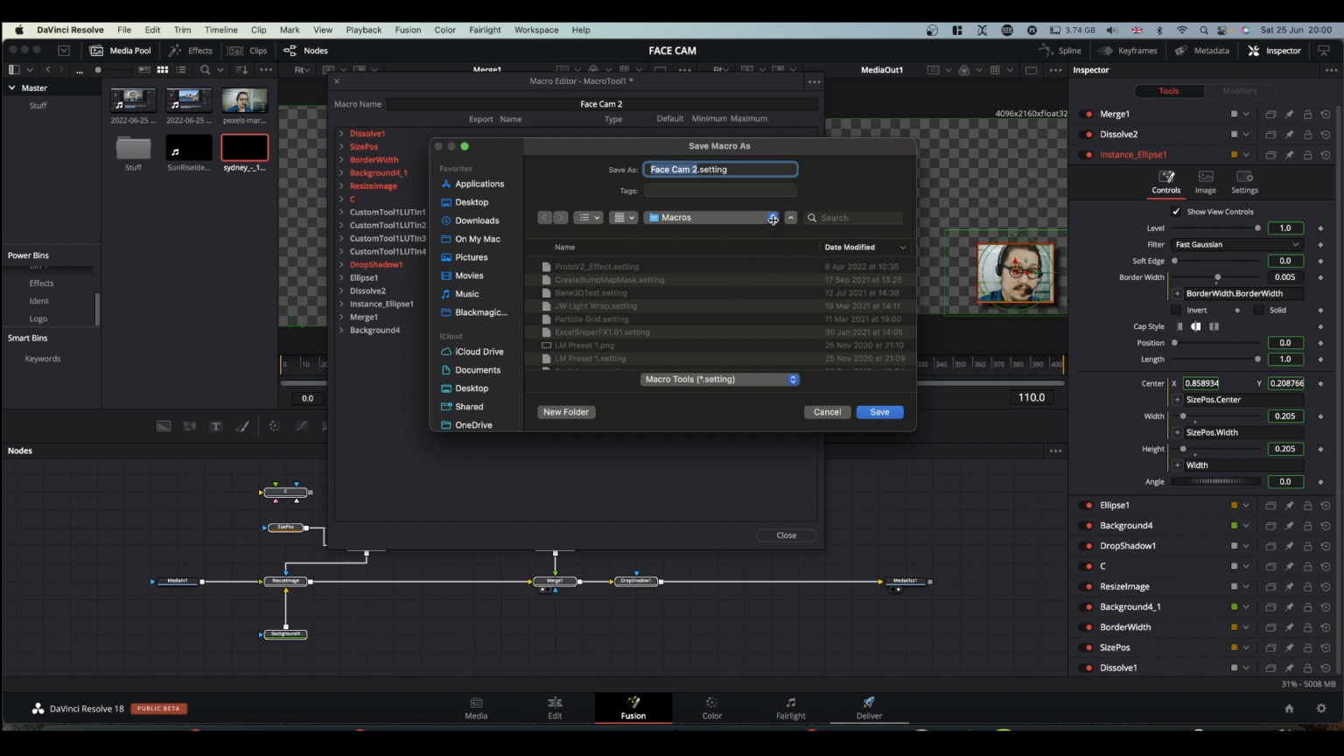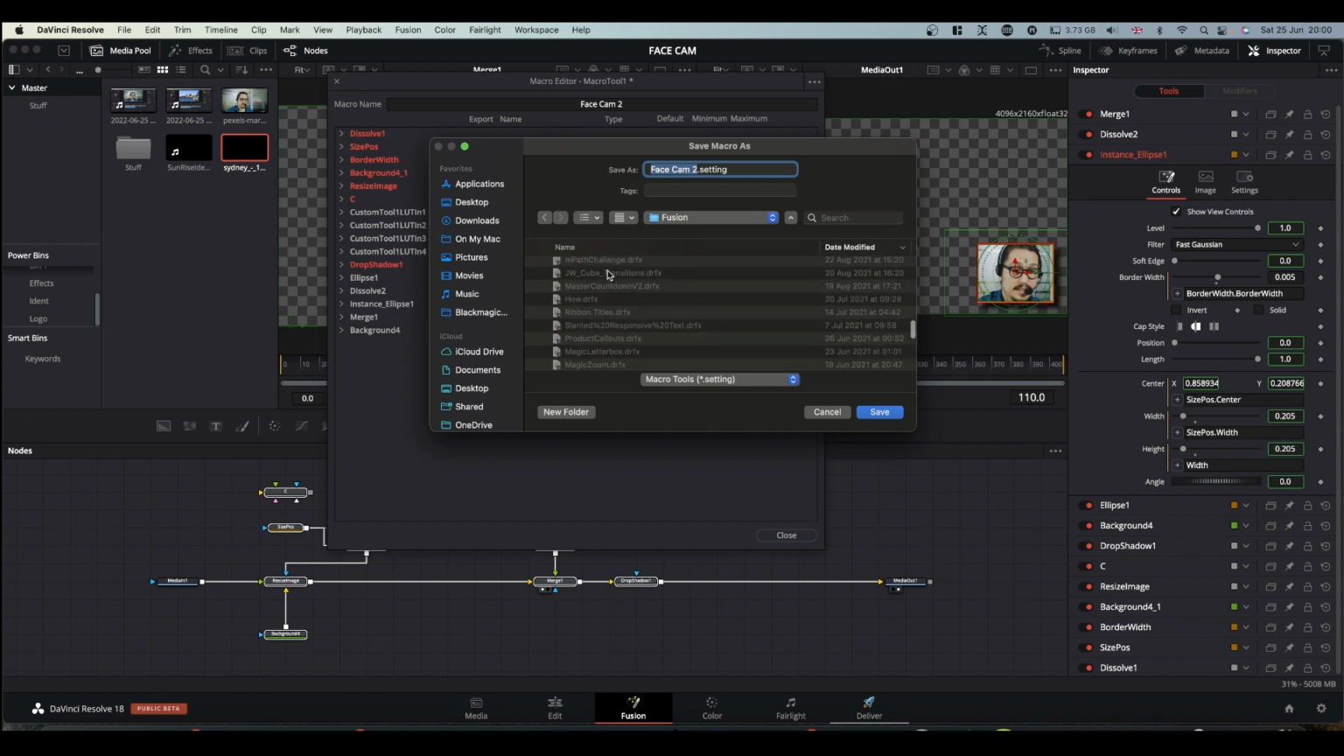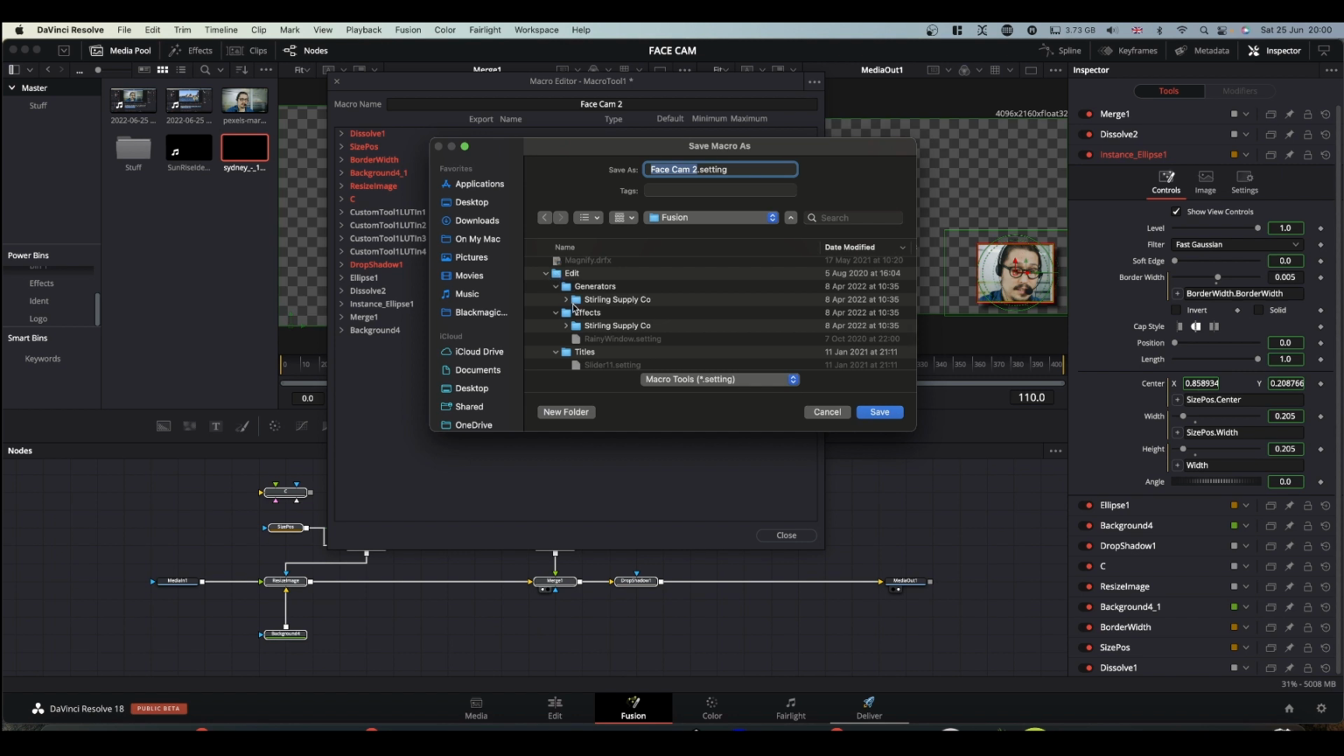So on a Mac, you would hit this down arrow and come back to where it says Fusion. On a PC, you've got your list, I think, along the top. And again, you just go back one level until you're in the Fusion folder. From the Fusion folder, you're looking for templates. If you click and open templates, then you're looking for edit and effects. And basically you would open that effects, and that's where you're going to save.